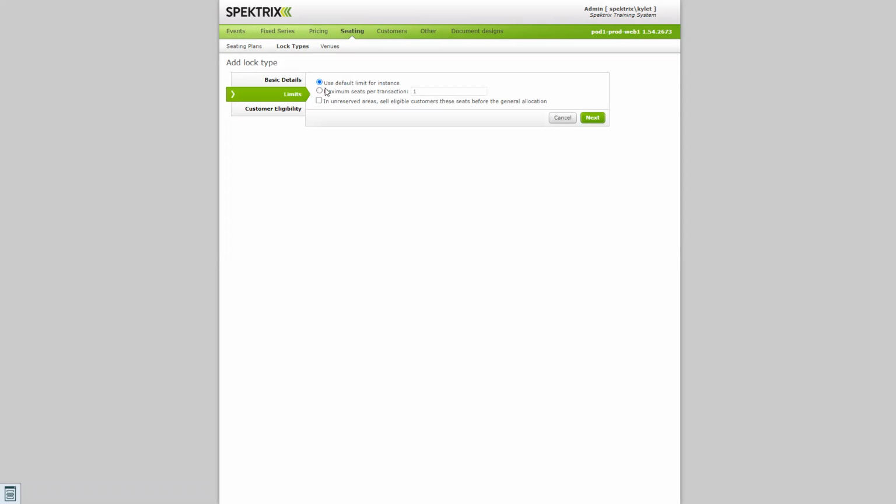There we go. So if a lock's made available online, you've got some extra options here on the limit. So use the default limit for the instance. So if your event has been set to only allow up to 10 tickets per customer per booking, it will allow them to book lock types as well. But you can also kind of restrict the number of locked seats that are sold per transaction there. So we might want to only limit, say, 2 wheelchair locks per customer per transaction, but you've got flexibility with that there as well. This checkbox as well here, so you can say in unreserved areas, you want to sell eligible customers those seats before the general allocation also.